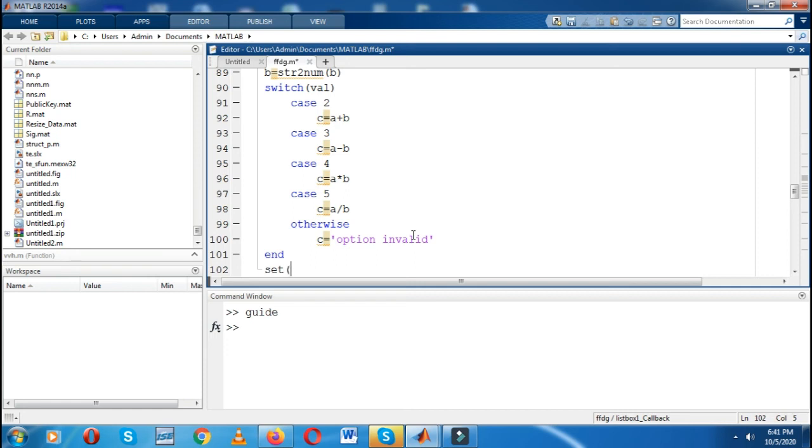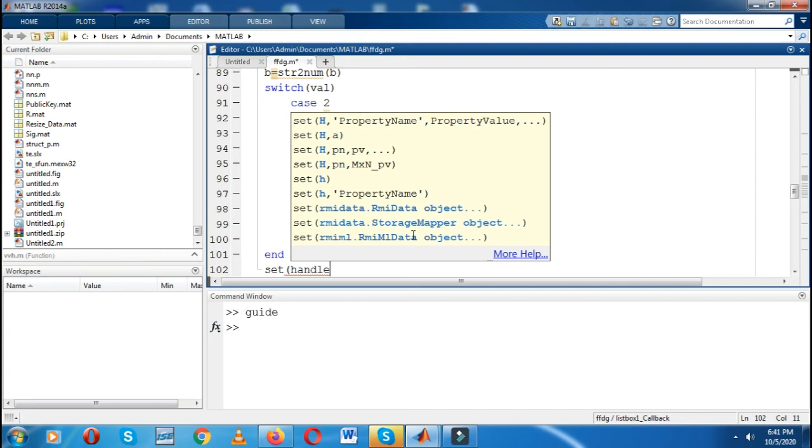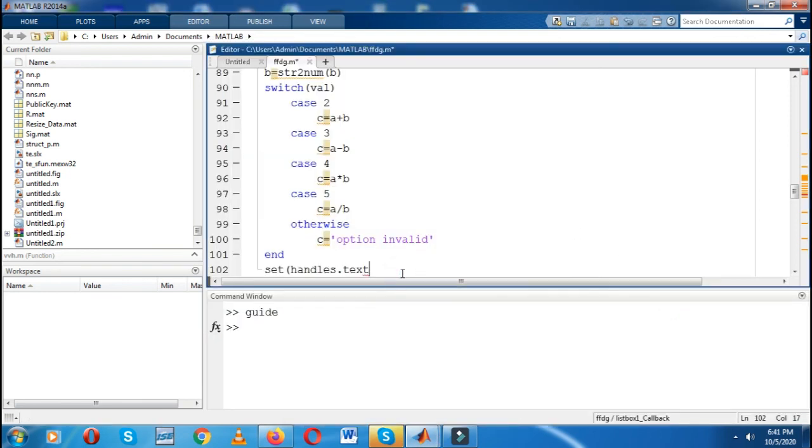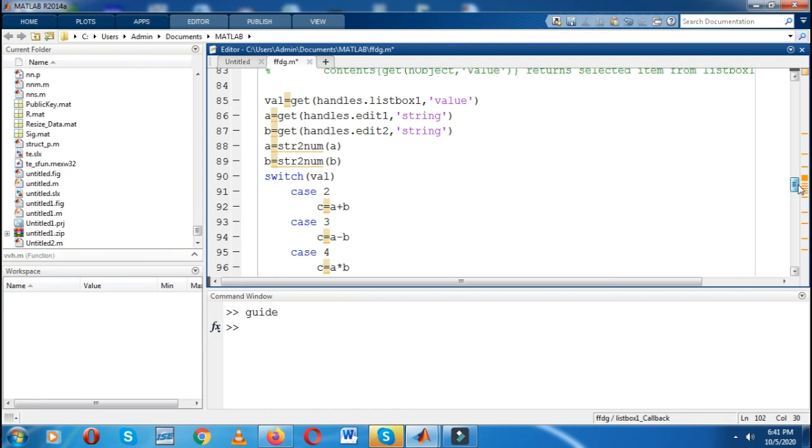So I have to set that, set in bracket handles dot text. Just go to that text and see what the tag is. The tag is text 3. So I will write text 3, then comma, string, single inverted comma complete. Again a comma, that value is nothing but C, bracket complete. Okay, so like this you can write a program for a list box.